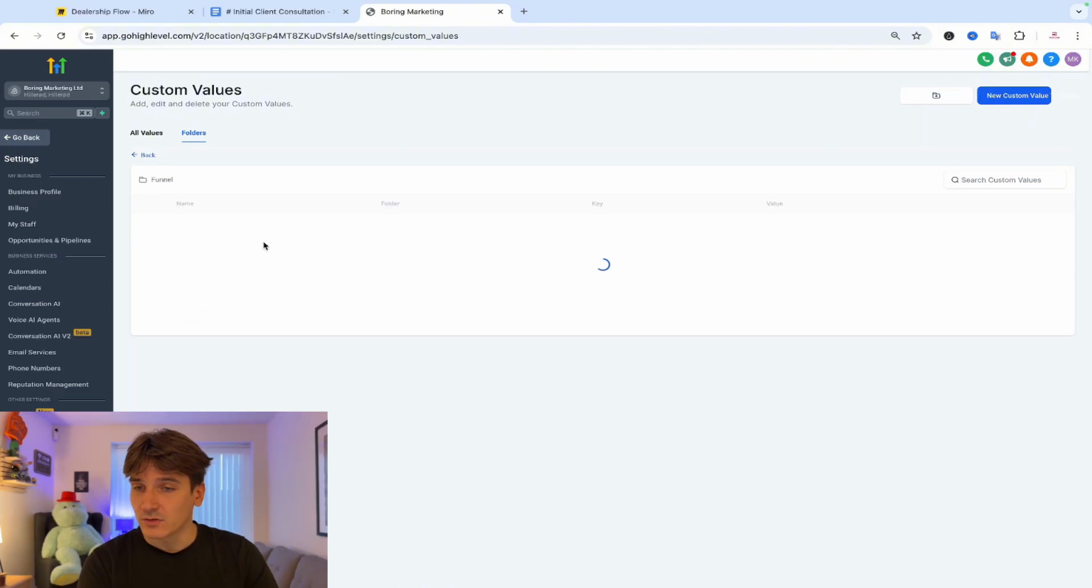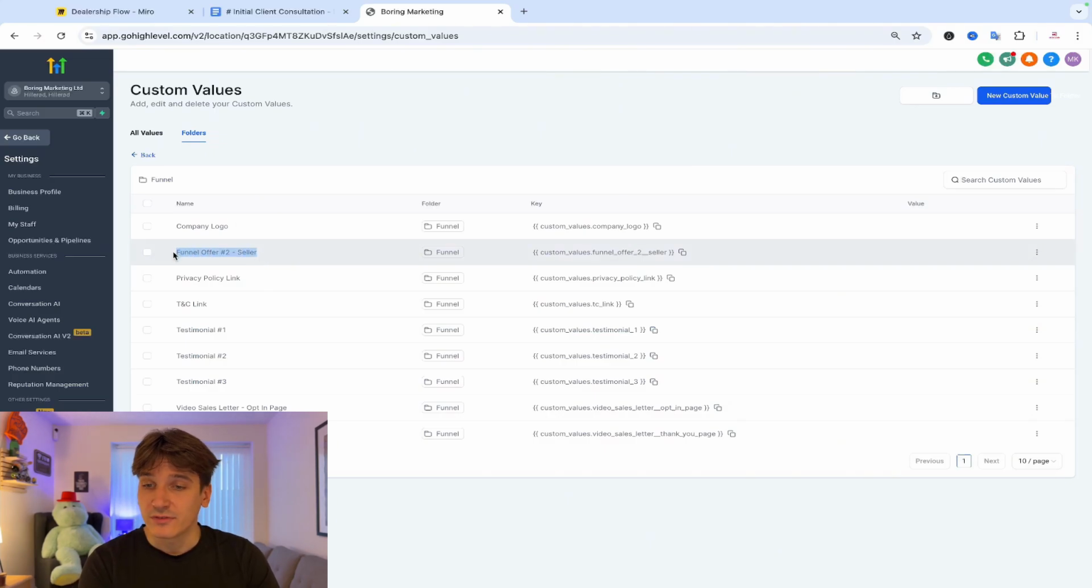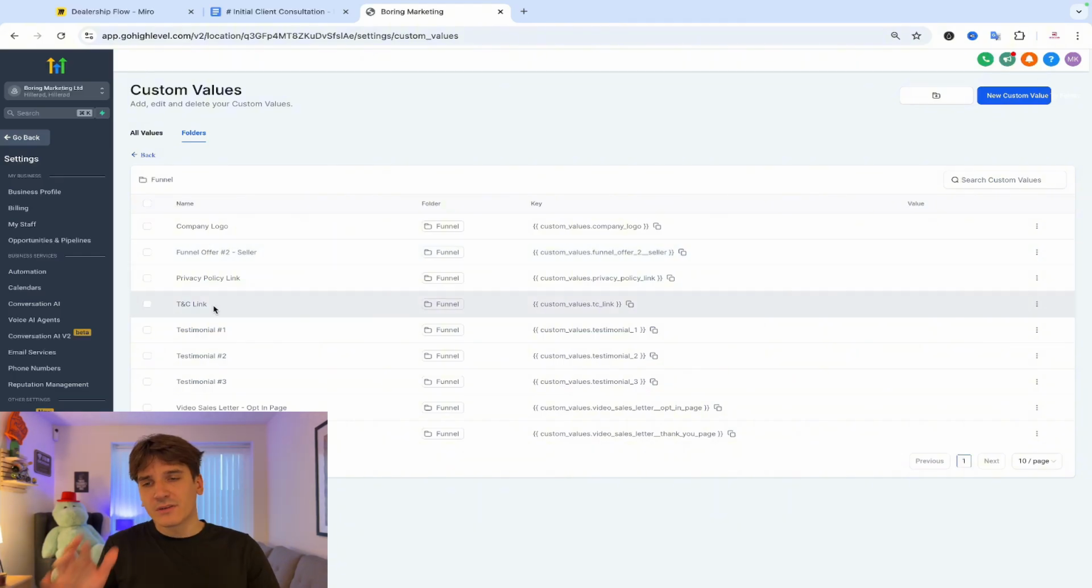We have funnels, and these are a few things I added. So for example, we've got funnel offer 2, so this can be the headline, or this can be an incentive for people to fill in and give you their information. Previously policy link and TNCs, it's just easier if you have it in here and your VA fills in those links. Testimonial 1, 2, 3 is meant for videos.